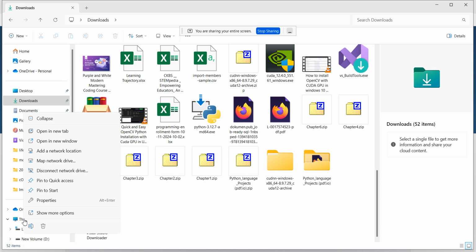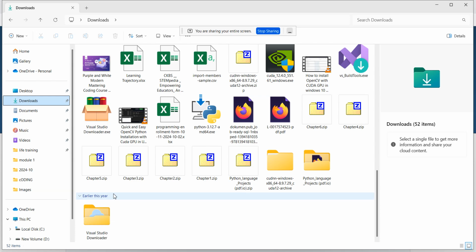Right click this PC. Then you see properties. Yes. Okay, so you click on properties.